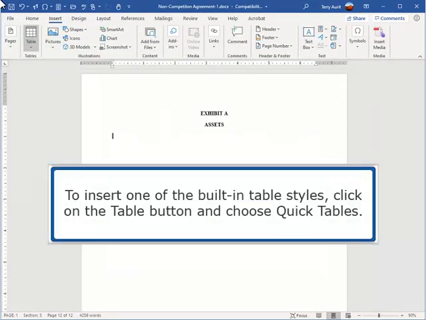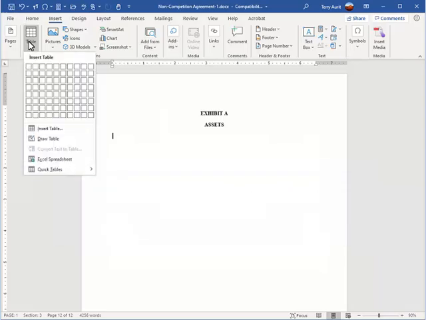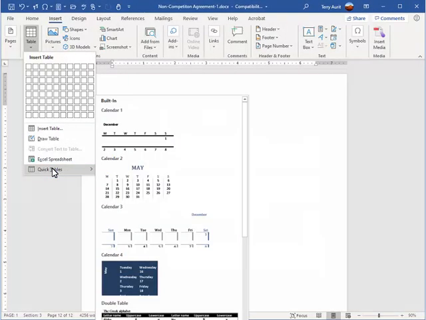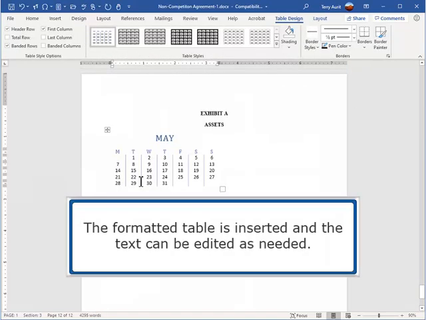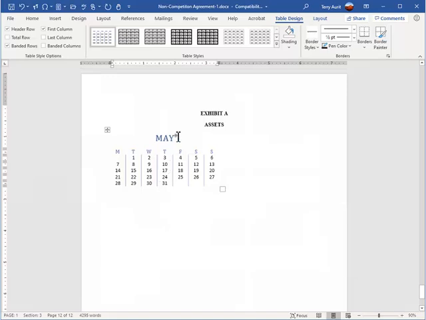To insert one of the built-in table styles, click on the Table button and choose Quick Tables. Scroll through the gallery to select from the pre-formatted quick tables. The formatted table is inserted and the text can be edited as needed.